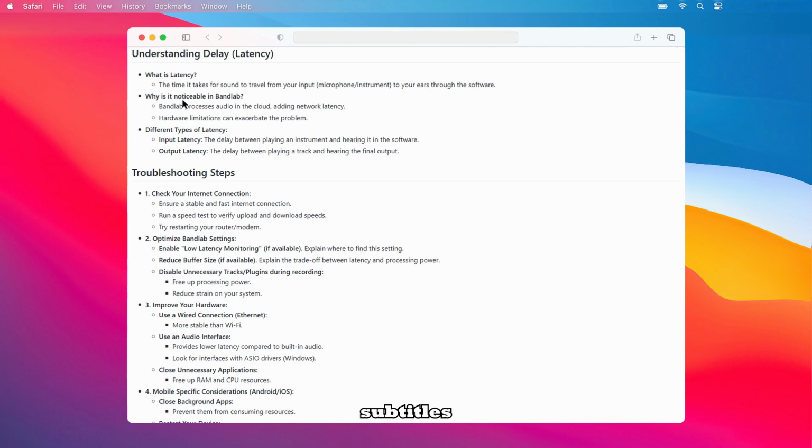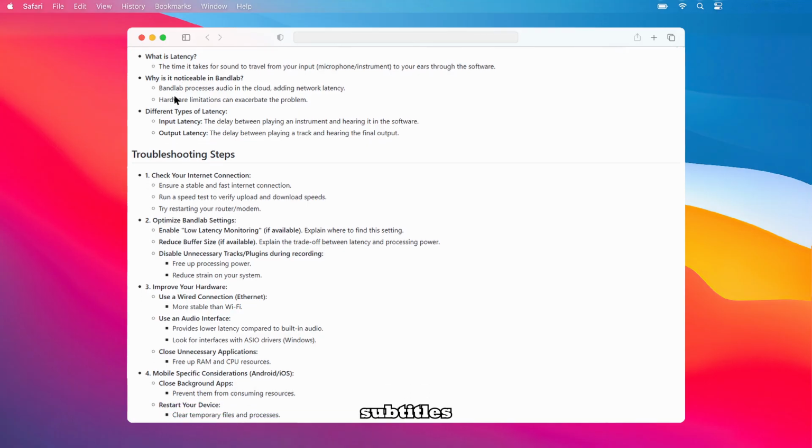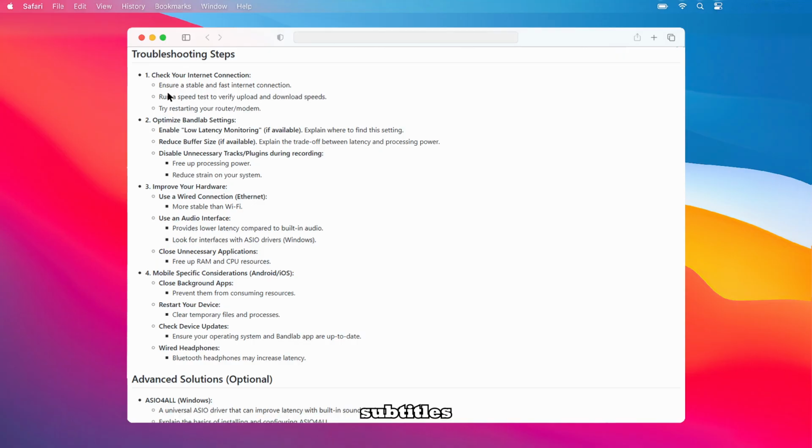Now, consider improving your hardware. Use a wired Ethernet connection, as it's generally more stable than Wi-Fi. Investing in an audio interface can also provide lower latency compared to built-in audio, and if you're on Windows, look for interfaces with ASIO drivers. Finally, be sure to close any unnecessary applications to free up RAM and CPU resources.